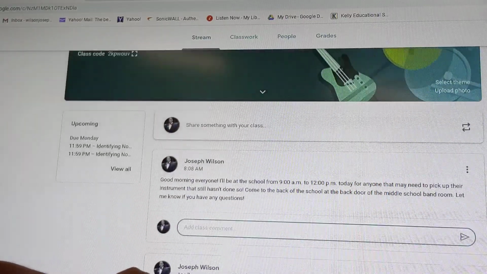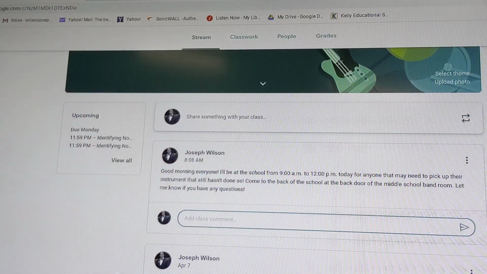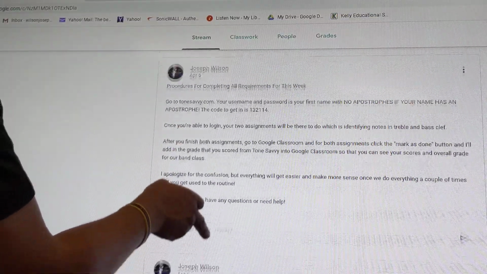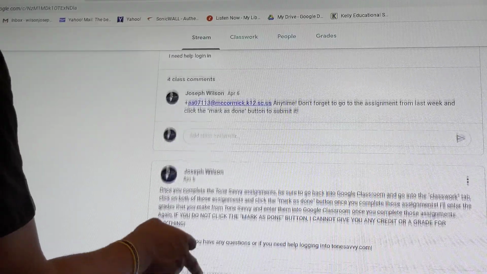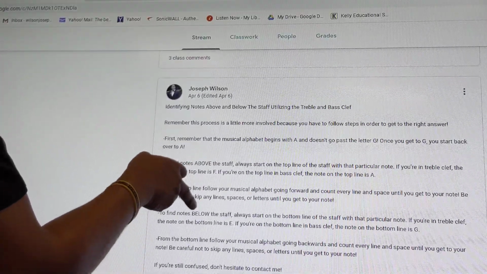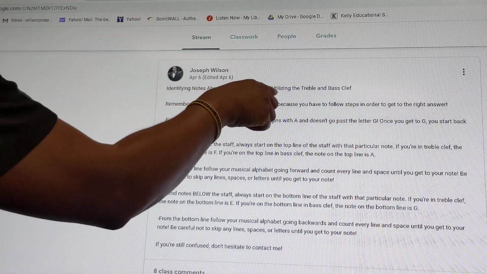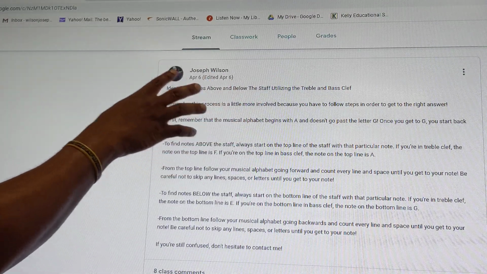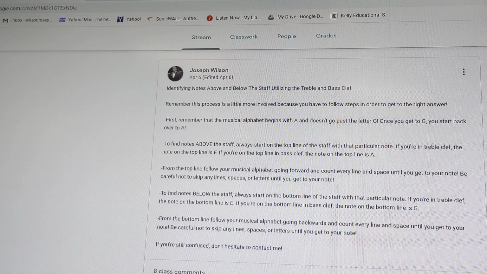All of the work that I assign, I'm going to put here so that you know everything you need to do. I'm going to show you that post, okay? So for example, let's see. All right, right here it says identifying notes above and below the staff utilizing the treble and bass clef. Here I'm spelling out or showing you how to do it, step by step, okay?